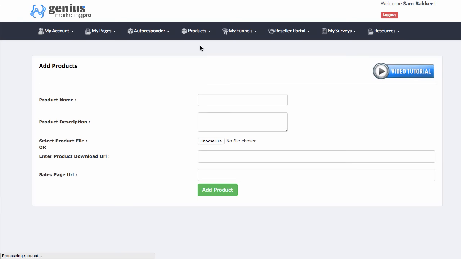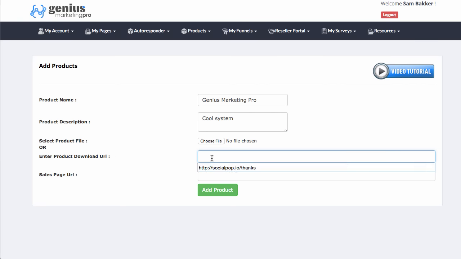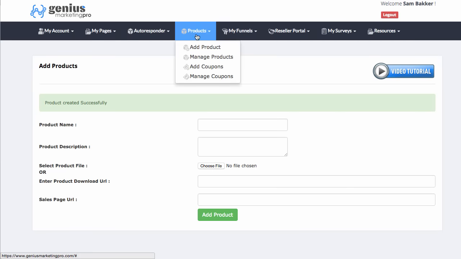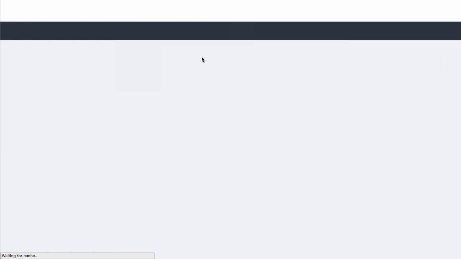Now the reason you have to add products is that if you're looking to take money through this system, you can add products to your sales pages and take money from those products on your sales page. So let's say, for example, Marketing Pro, I was looking to sell this system. Cool system. All right, we can add an image for it. We can then add a download link. Let's just put a random download link, a random sales page link. We add the product, and then it's listed among our different products in our product section, which is right here.